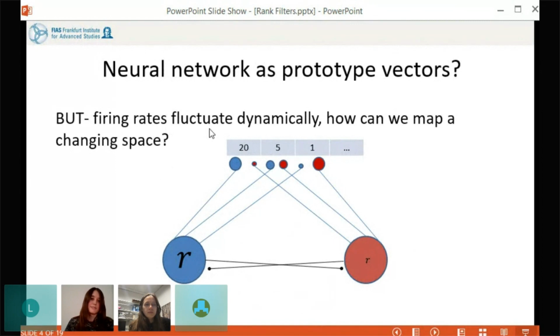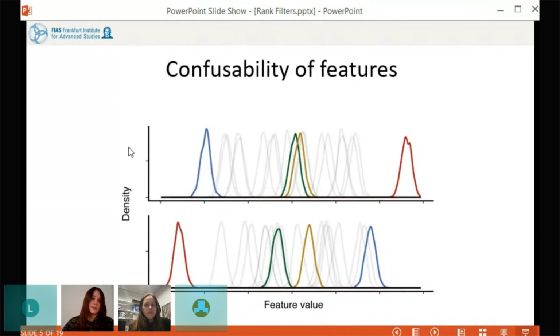But the problem with this is that firing rates are fluctuating all the time. We're not mapping a stationary space as in the previous slide, but actually we know that the firing rates are changing constantly. So how can we handle this? What we thought was that we might use the confusability of features. This is a new measure.